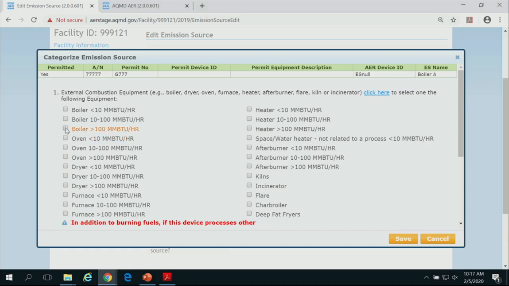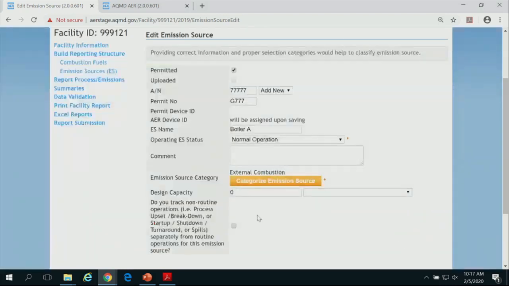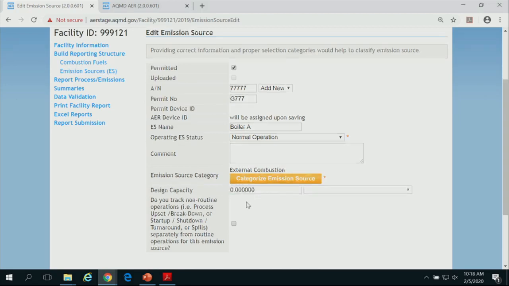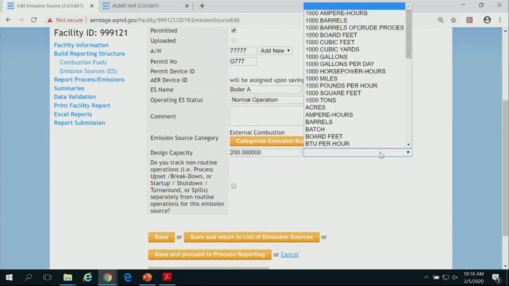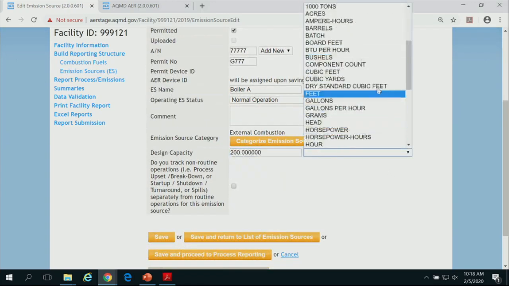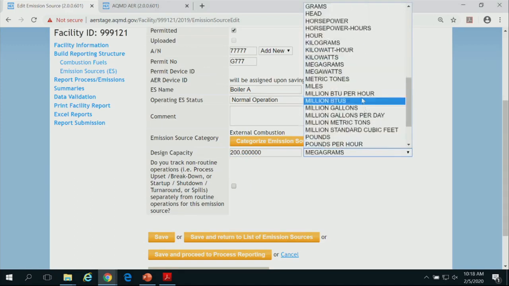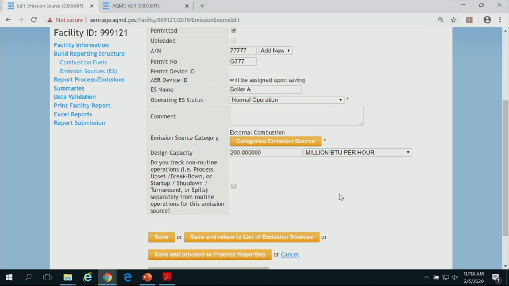Let's say my boiler is 200 million BTU, so I select this and I'll save it. And then it's going to know that it's an external combustion sources boiler greater than 100 million BTU. And you enter the capacity of the boiler, which is million BTU per hour.